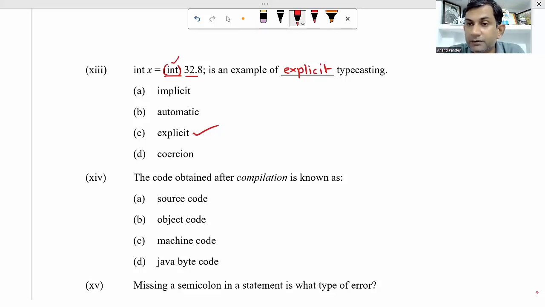In implicit type conversion, the conversion is done automatically. That will not be shown. It will be done automatically without our involvement. But here we are writing it ourselves, so this is explicit type conversion. I have uploaded videos for everything. If you want to learn in detail, you can learn from there.